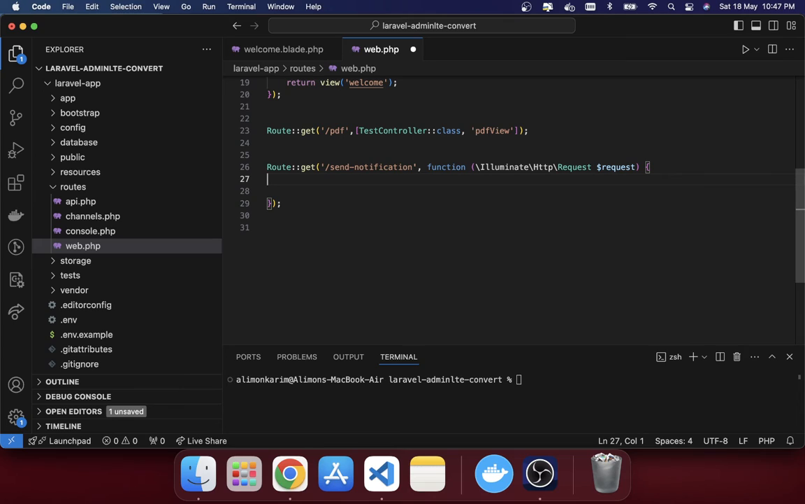However, from this request object we will receive three query strings. When we send the request in our URL, we will send three query strings. First is contents, second is subscription ID, and third is URL. This URL means that when you send the push notification and a user clicks on the notification, this is the URL where the user will be redirected.